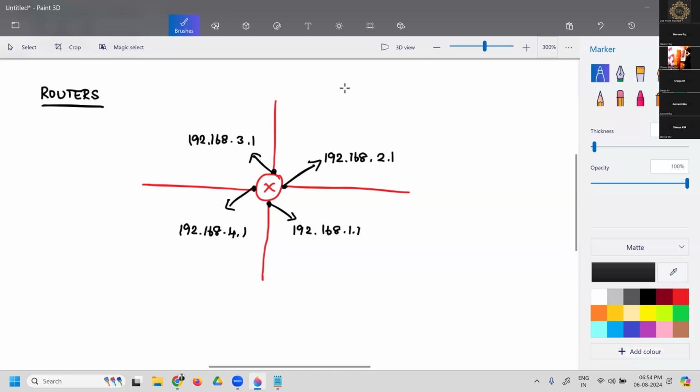So rule number 1 for assigning IP to a router is all interfaces of a router should be in different networks, or they should have different network IDs. This is the first rule. Now here, if you see, for all these IPs, this 1.1 is the default gateway. What would be the network ID? 1.0. For this, 2.0. For this, 3.0. For this, 4.0. So a router's interfaces should always be in different networks. This means each interface is in a different network.